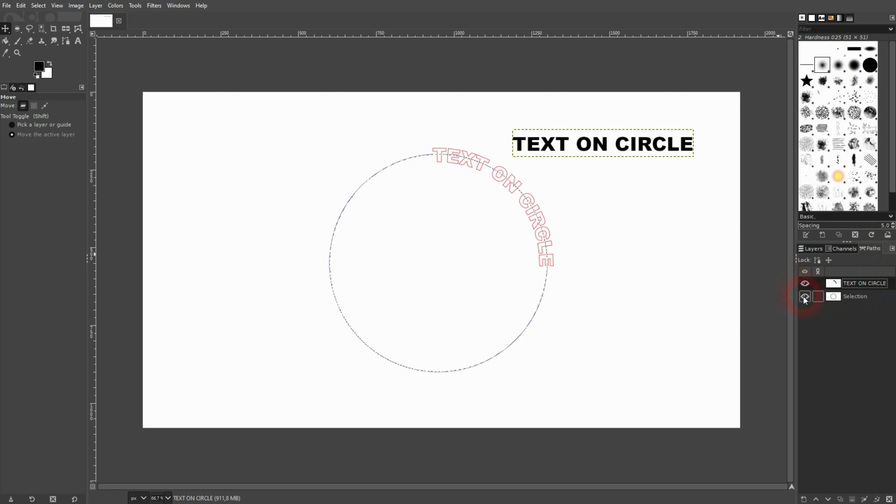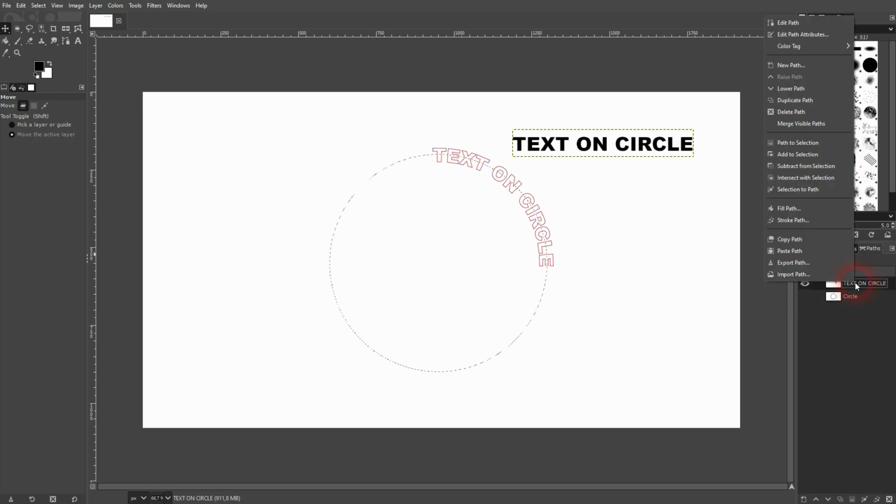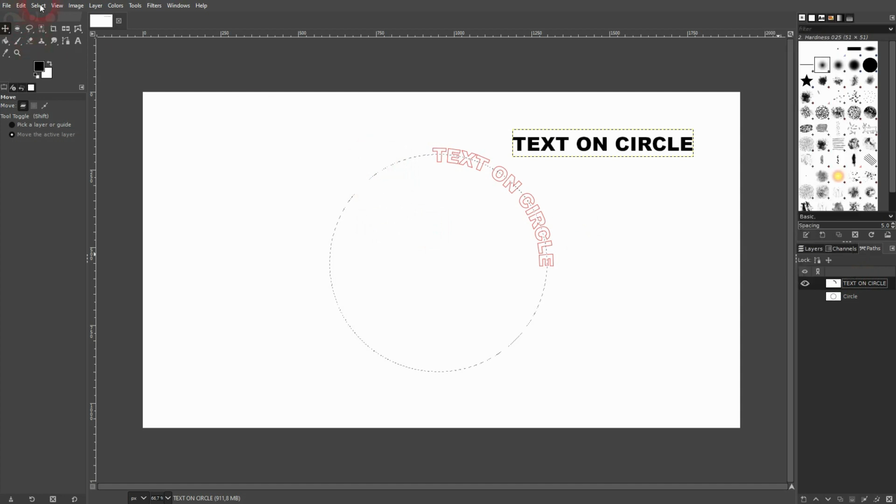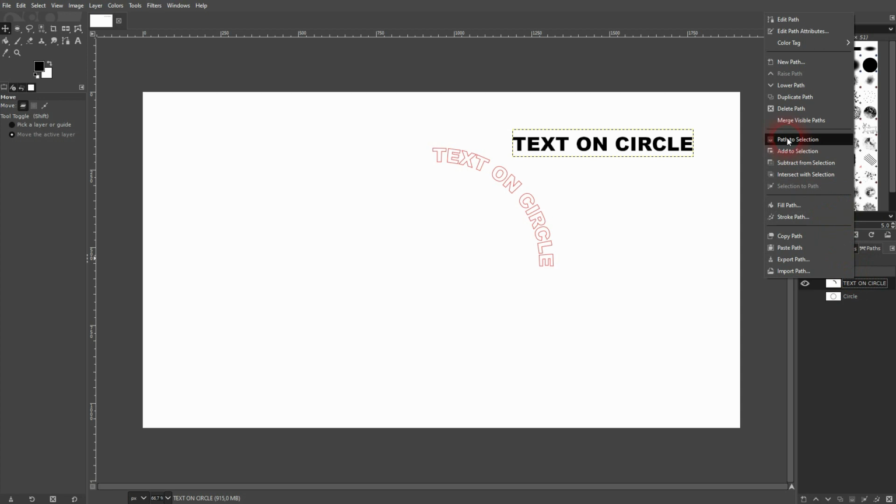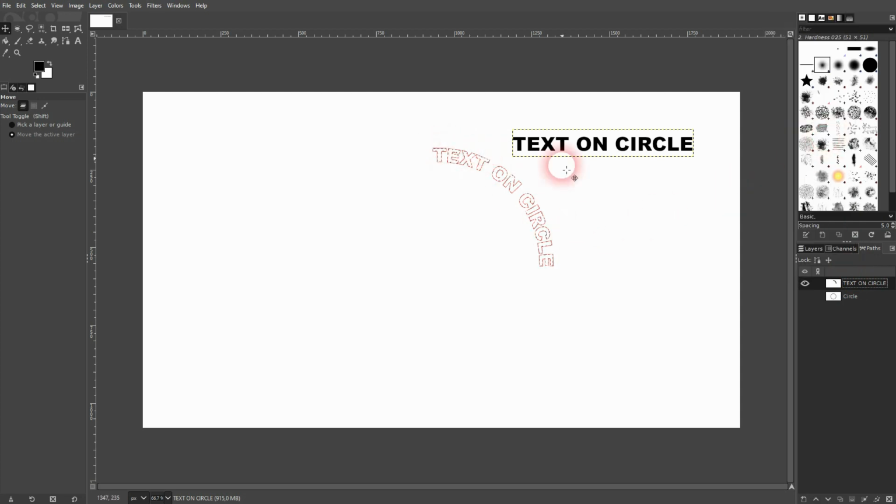So the selection was our circle, let me rename that. And the text is this other element. Now we want to select that, but don't just select it like this. At first we need to deselect the circle. So go to select none. Then right click on your text in the paths menu and use path to selection. Make this invisible and you can see the selection of the text.